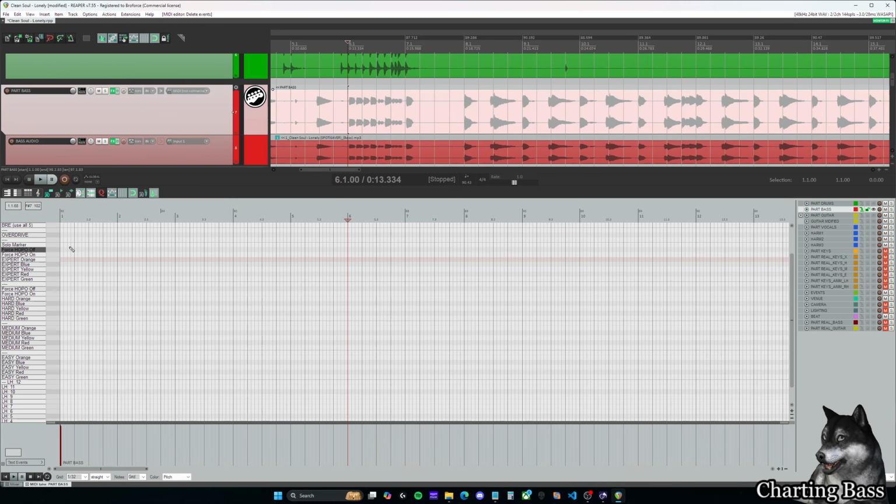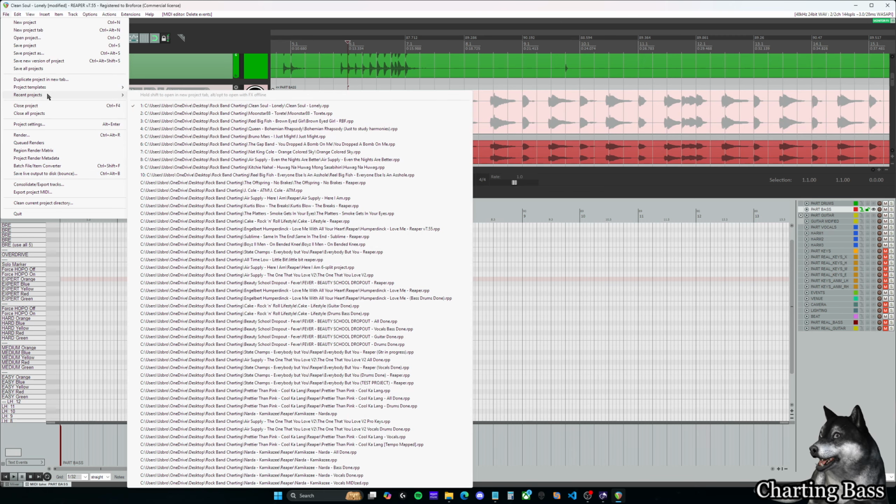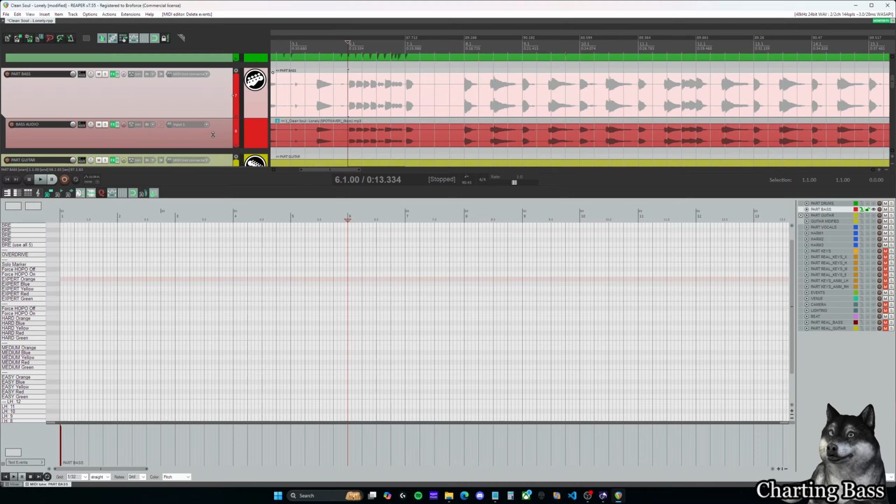I recommend that for some of these steps, you save off your template whenever you turn off these things. When you get the project the way you want, you go to File, and go to Project Templates and save project as template. That way you don't have to do some of this repetitive stuff.